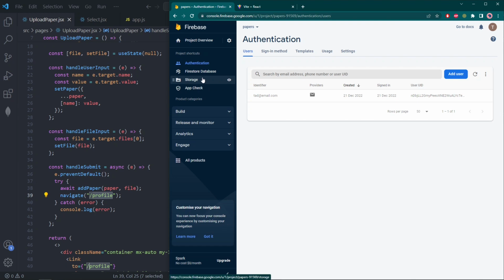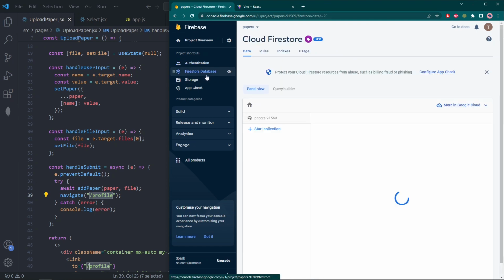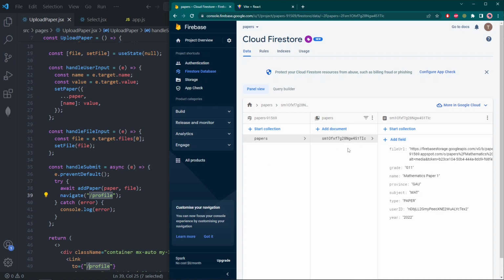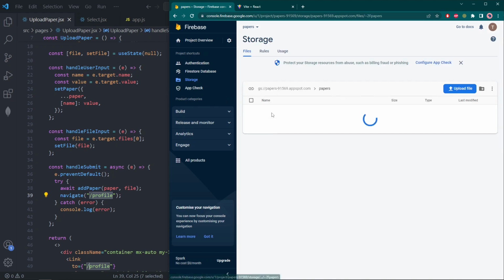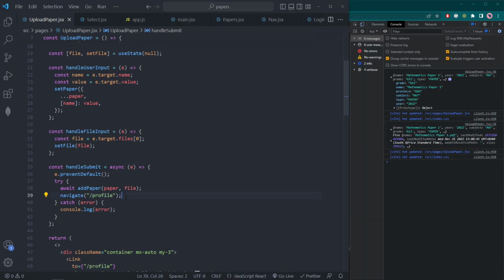If you open the Firestore database here, we should be able to see a document, and yes, we have a document that has been uploaded. And then also in storage, we must have a folder with a file inside, mathematics paper or something like that. So there we have it. So it means we are on the right track.